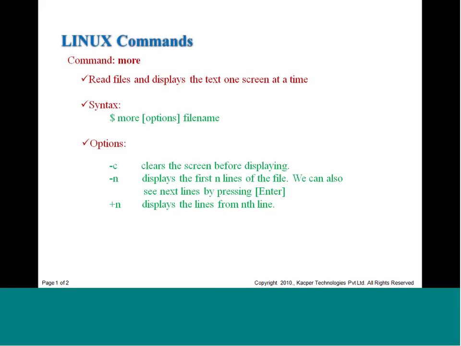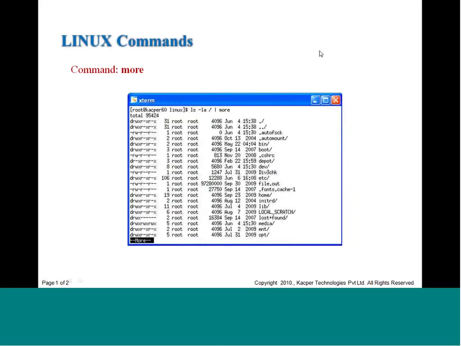So one use of the more command is shown here. We do an ls. ls is the list command, we know about that, and then minus la, where l stands for the long form and a is all the files, which includes the dot files. So here you see the dot auto fsck, the dot automount, the file dot cshrc. It also displays these files which were missing when you just said ls or even ls minus l.